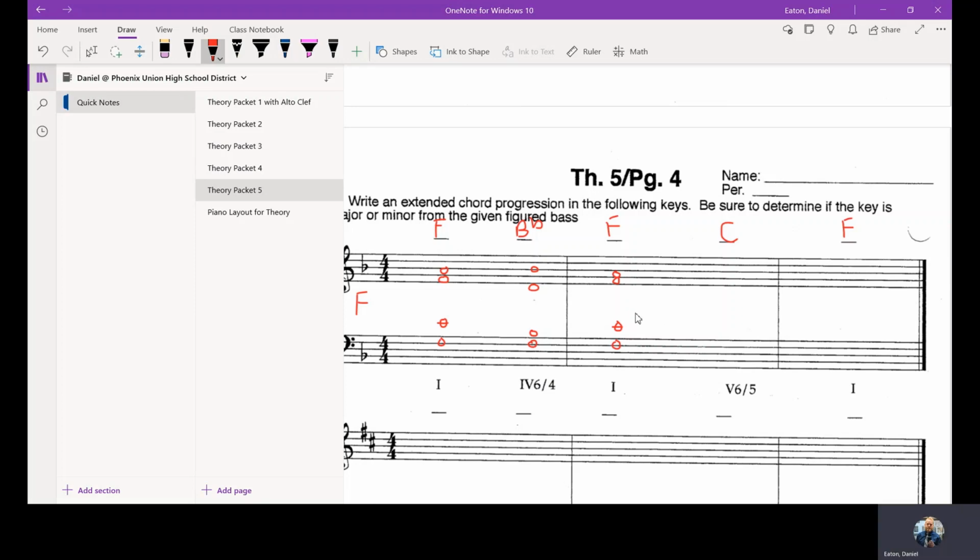But again, you can do it in whatever orientation you want, and we will learn about some other rules about how far voices are supposed to be from each other later in the packet, but this is kind of following those same rules. All right, moving on to a 5-6-5 chord.